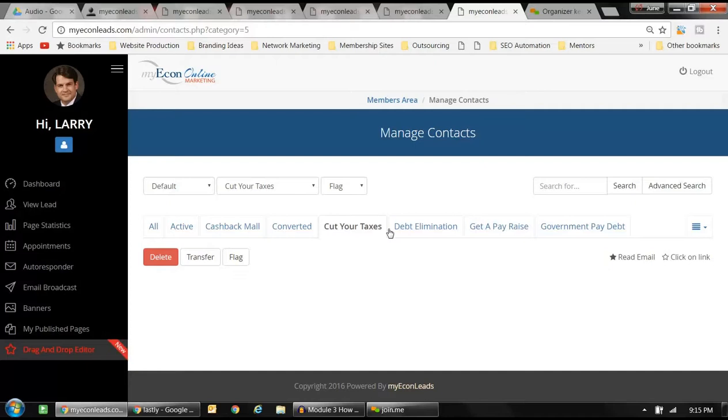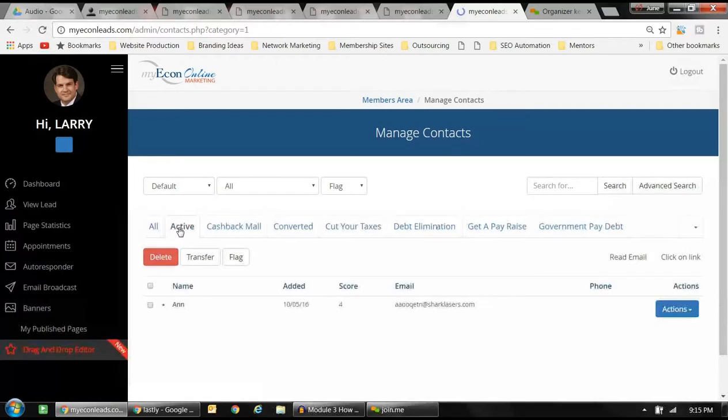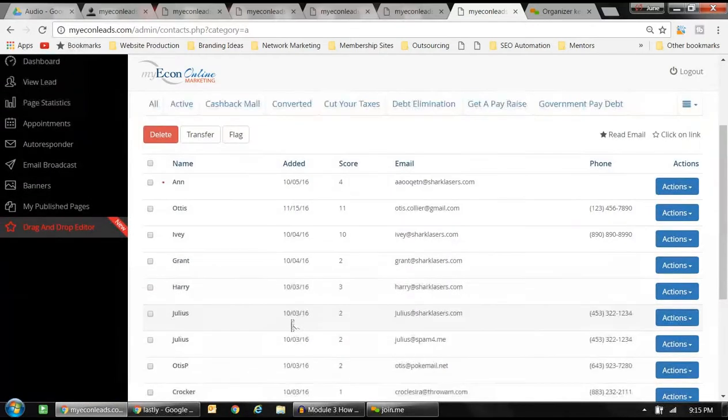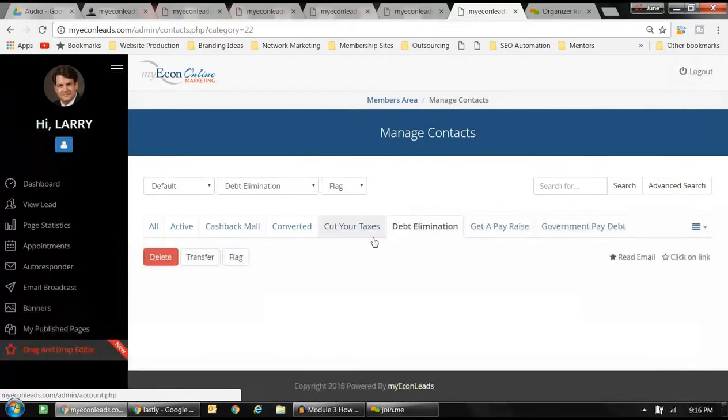Whenever that lead is finished going through the emails for that capture page, they are removed from that campaign, and then they're just listed as active. Okay, so you'll see people. They'll be listed as all. So you'll see people under all who have gone through all of the email campaigns. They've already gone through all of the emails for that particular series. So if you don't see them under debt elimination, it's because they may have gone through all of the emails, and now they're going to be sitting under the tab called all, okay?